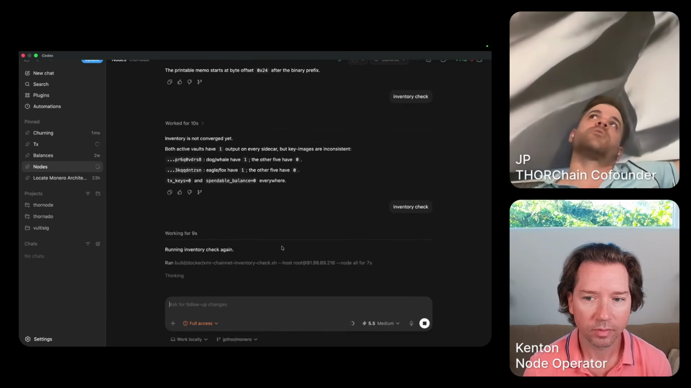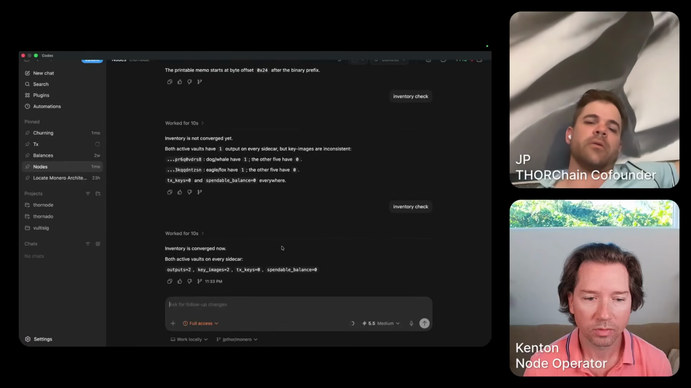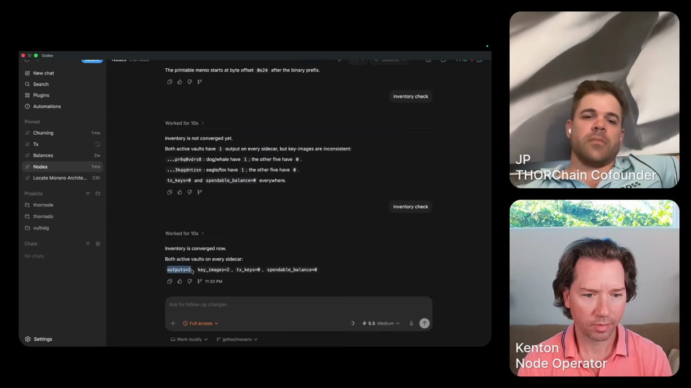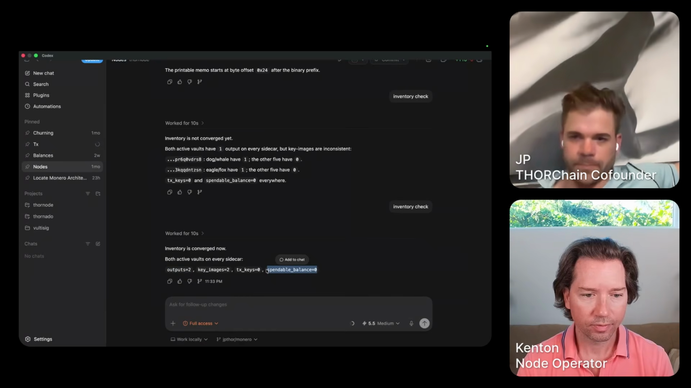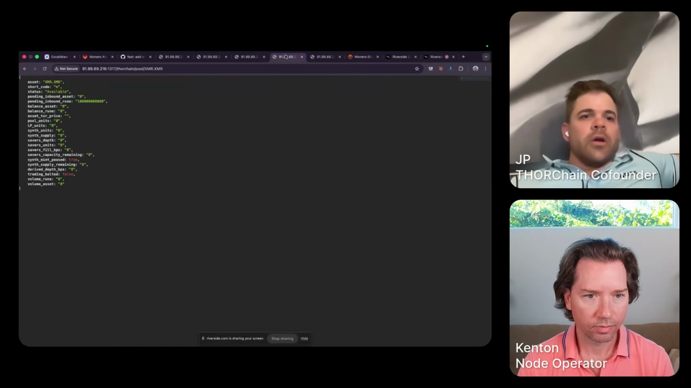Well, okay, the implementation would be simpler for one vault, but we don't know. So there we go. Here, it's got 2 outputs, 2 key images, spendable balance 0. So it's basically locked for 20 minutes while things get processed. No, we'll talk to Chad.